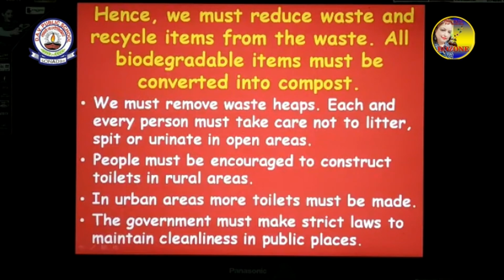The government must make strict laws to maintain cleanliness in public places. Government has to take a very big step so that people don't make the surroundings dirty. So some sort of punishment should be given to the people who are littering or spitting or urinating here and there. All such strict laws should be made by the government.